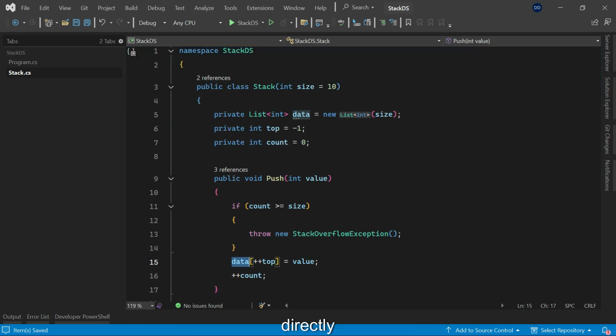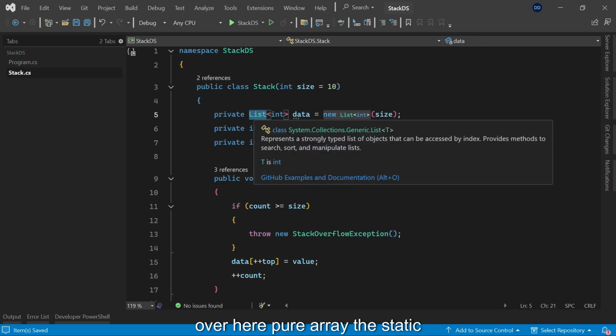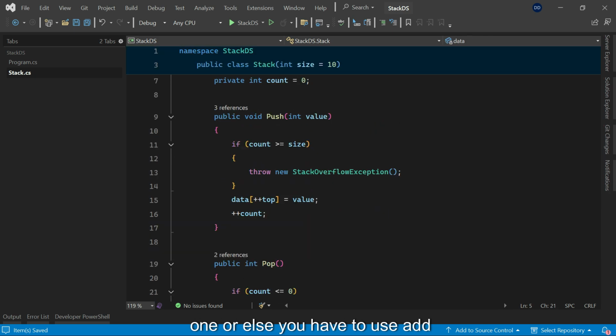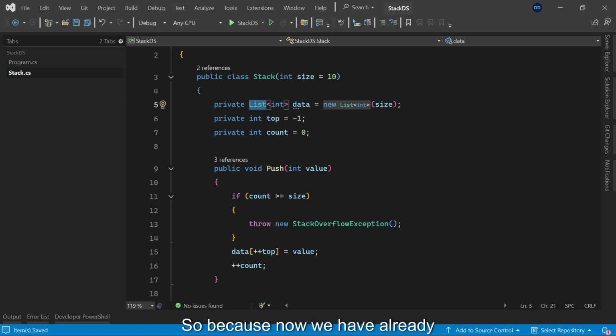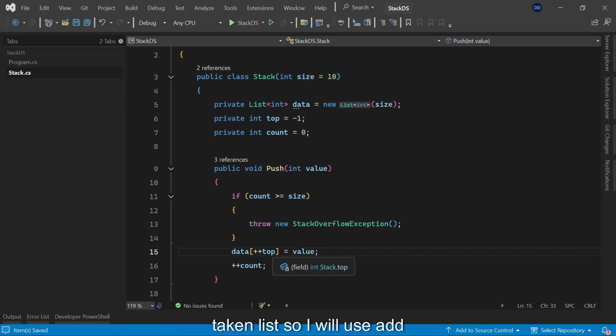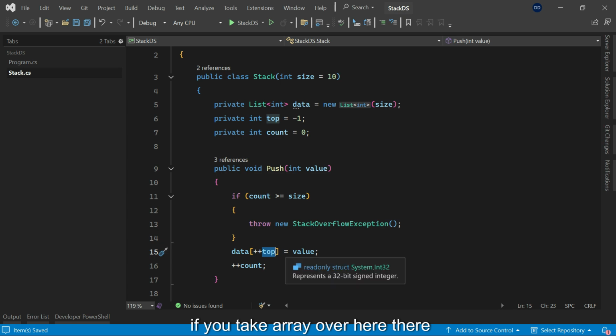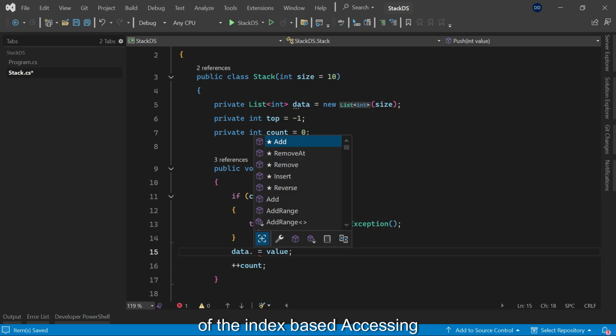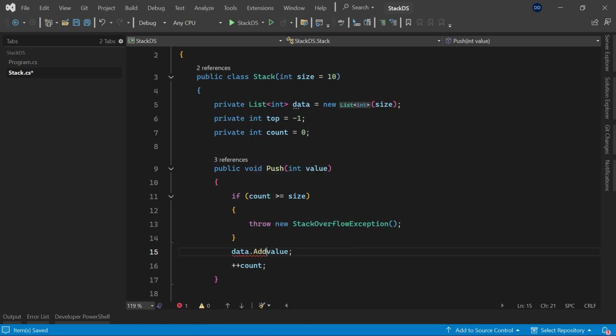We can access the data on index level like this, but we can't store the data on index level directly. Either you have to take an array over here, a pure array, the static one, or else you have to use the add method. Because now we have already taken a list, I will use the add method directly, but this same syntax will work if you take an array over here. There will be no change. So let me take the add method instead of index based accessing for adding, not for removing. For removing, our current logic will work, and because now there is no top plus plus, we have to increase the value of top explicitly.